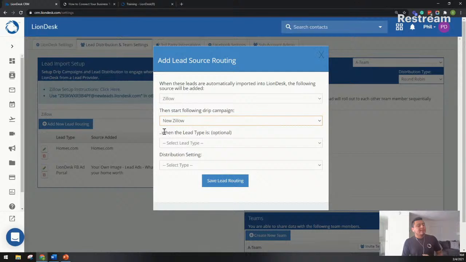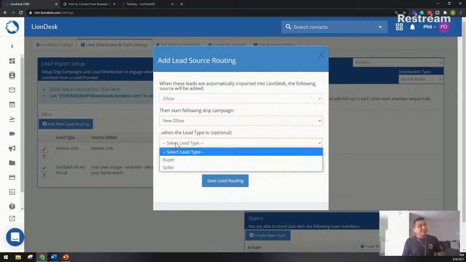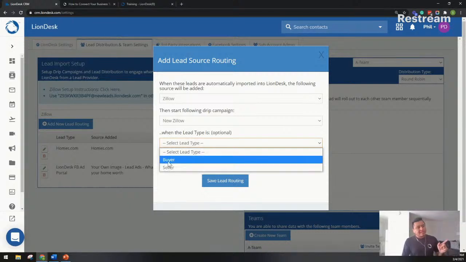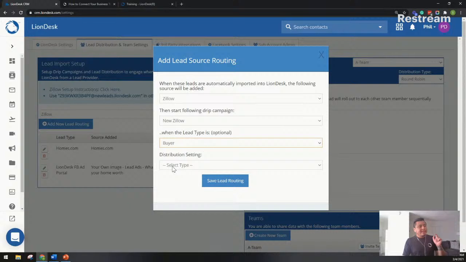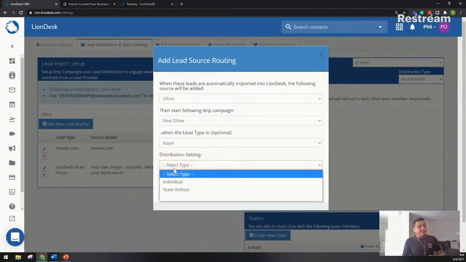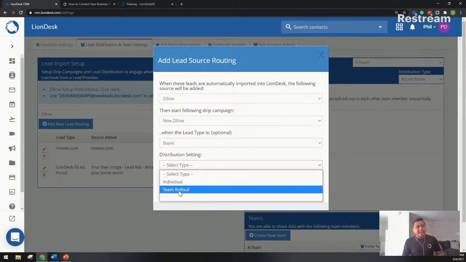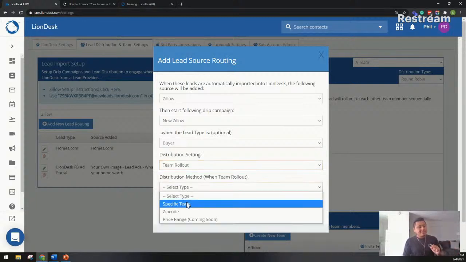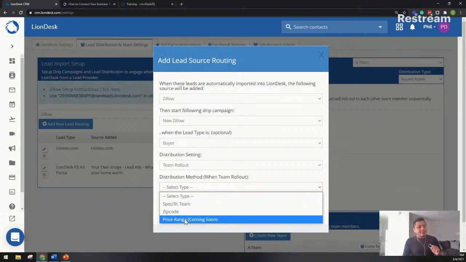And then right below, it's going to ask you, and this is optional, and this is not going to happen for every lead source. It does happen for Zillow, but you'll be able to set up a different lead routing for buyer leads versus seller leads. So let's say this is buyer. And then finally, distribution setting, right? You can select individual or team rollout. So if you want to route this to your team, go ahead and click on team rollout, and it's going to ask you the distribution method: a specific team, zip code, or price range.